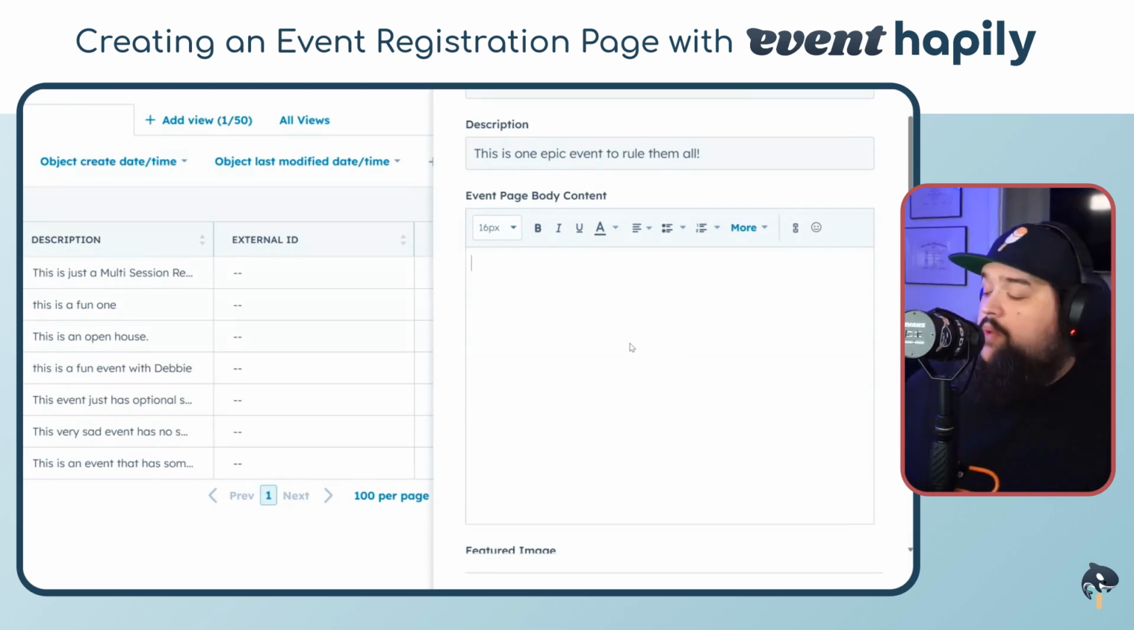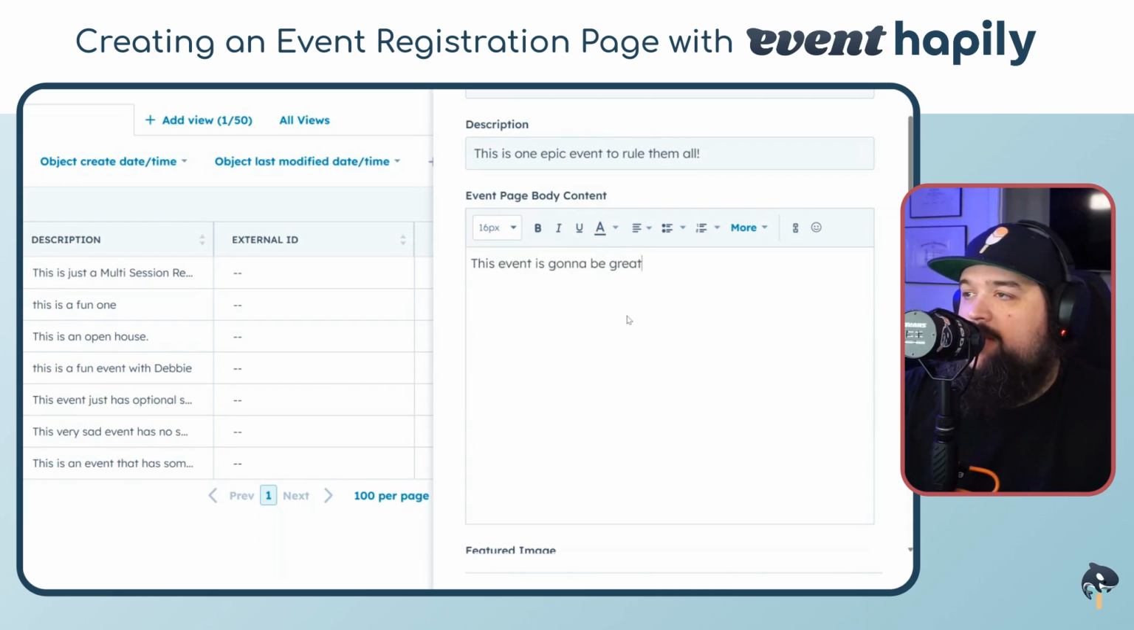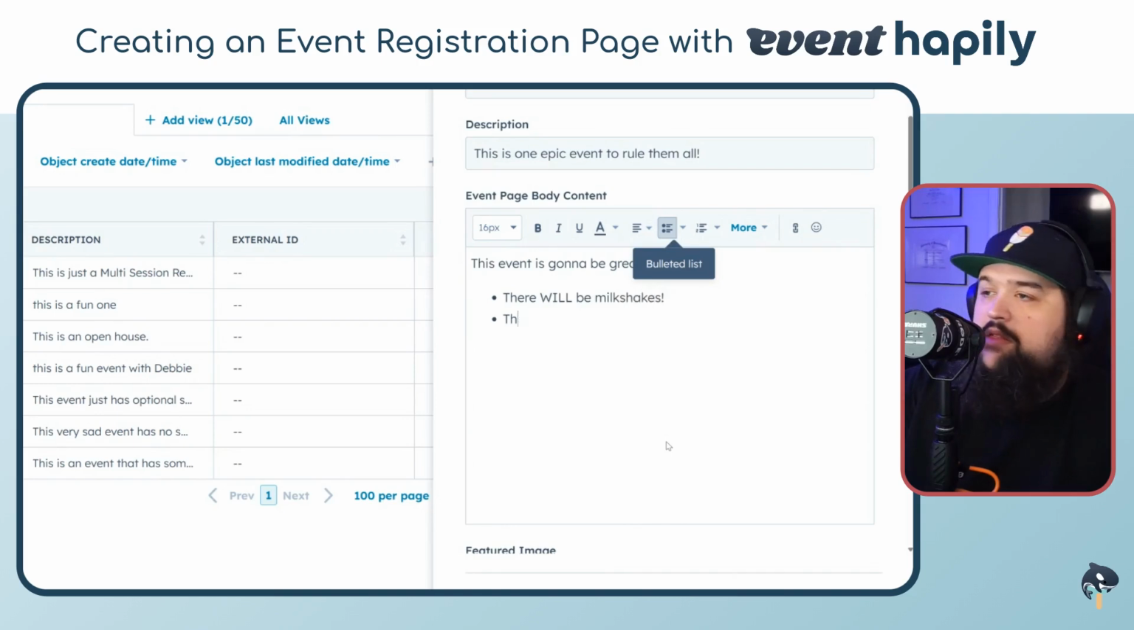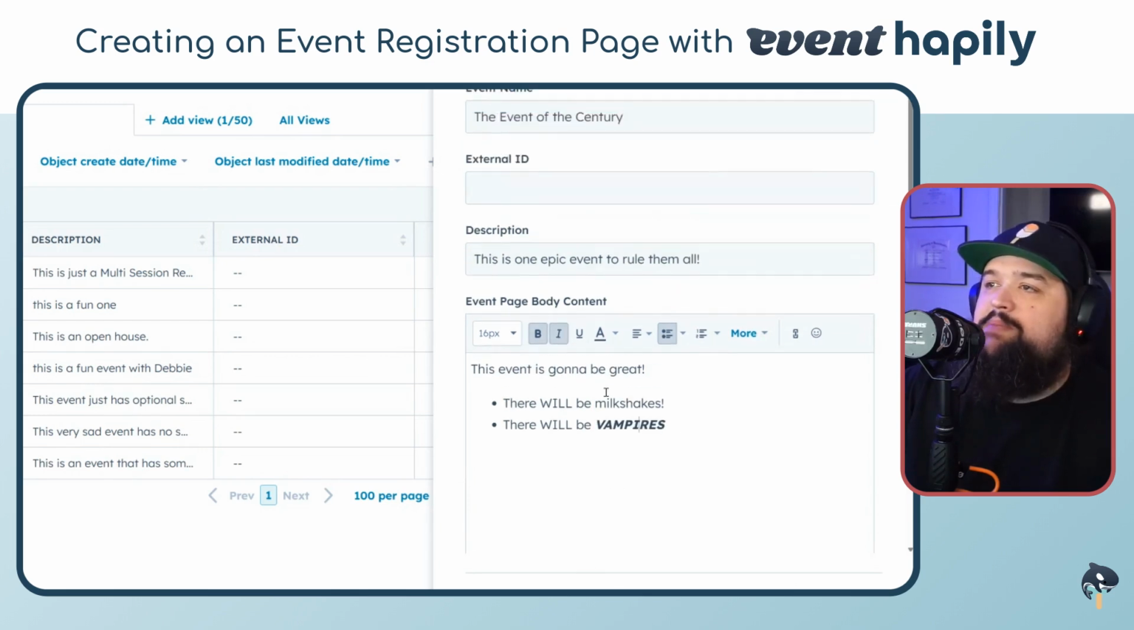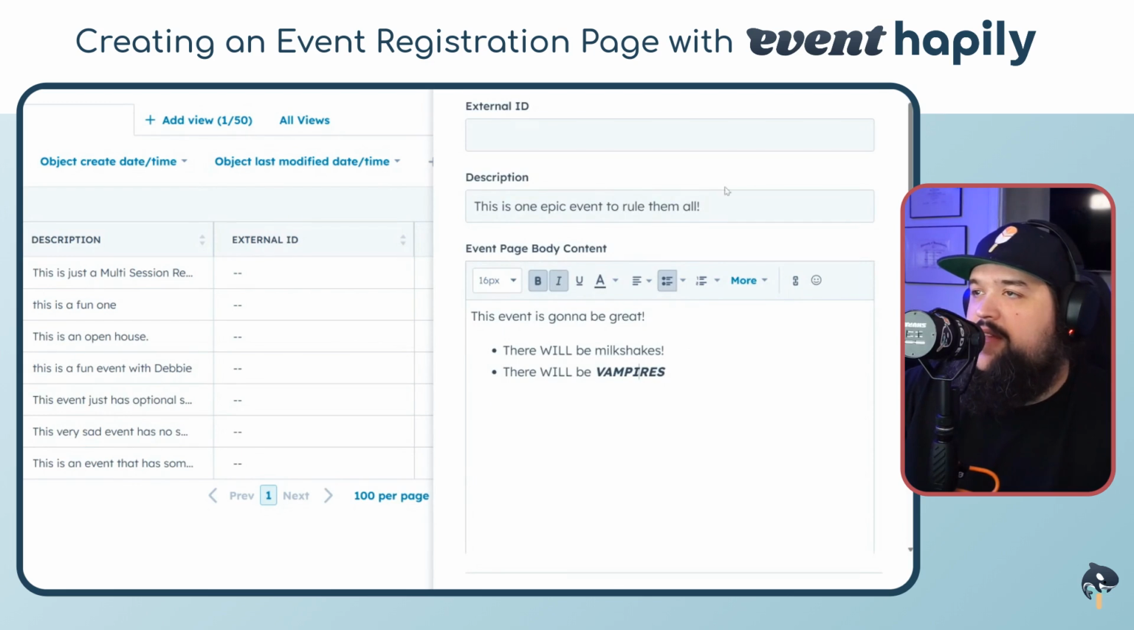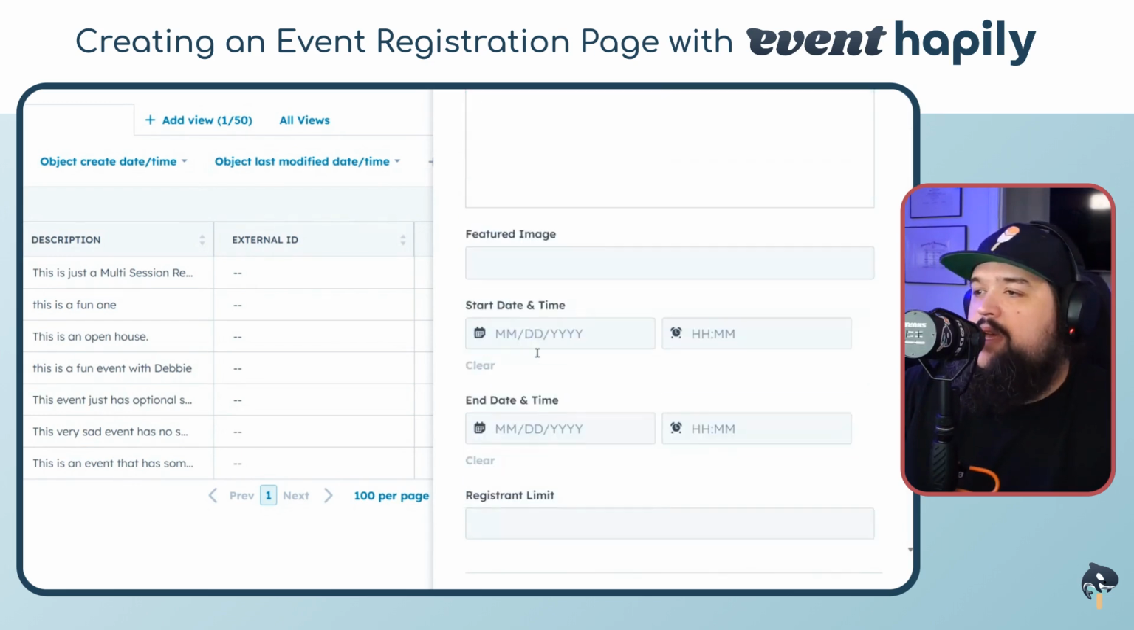You can make it show wherever you want, but the reason we do this separate body content is so you can do rich text instead of just one little single sentence description, right? So I can just say this event is gonna be great, right? And then I can even do some cool stuff with bulleted lists. There will be milkshakes. There will be vampires, right? And I can select it, make it bold, italicize, whatever you want to do. It's just a much better way of giving some information around the event than just a single sentence description up here.